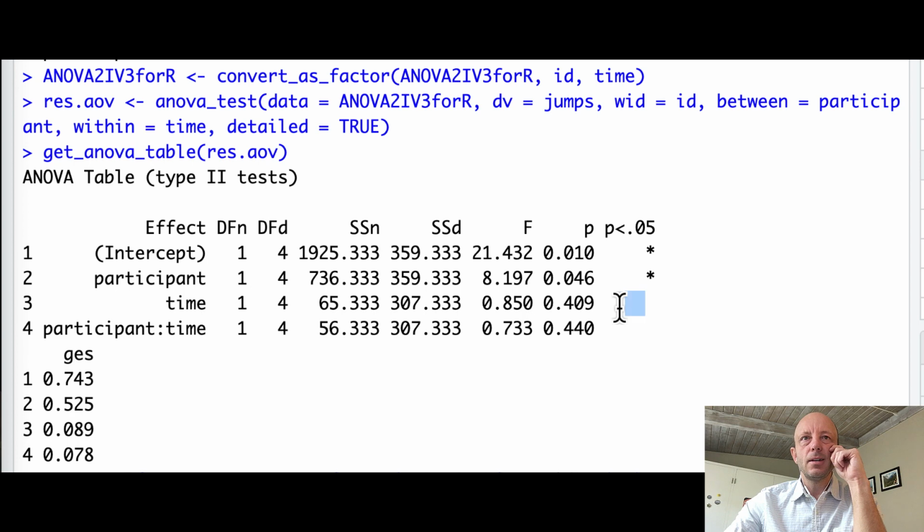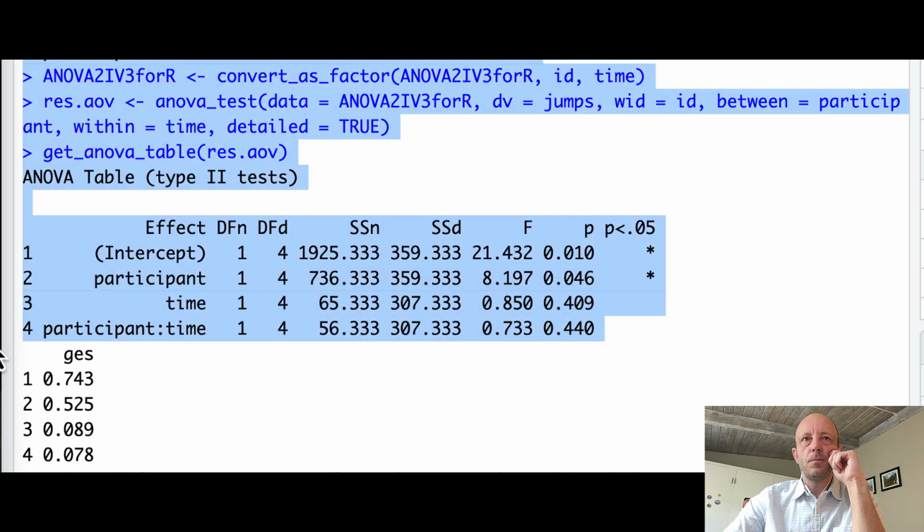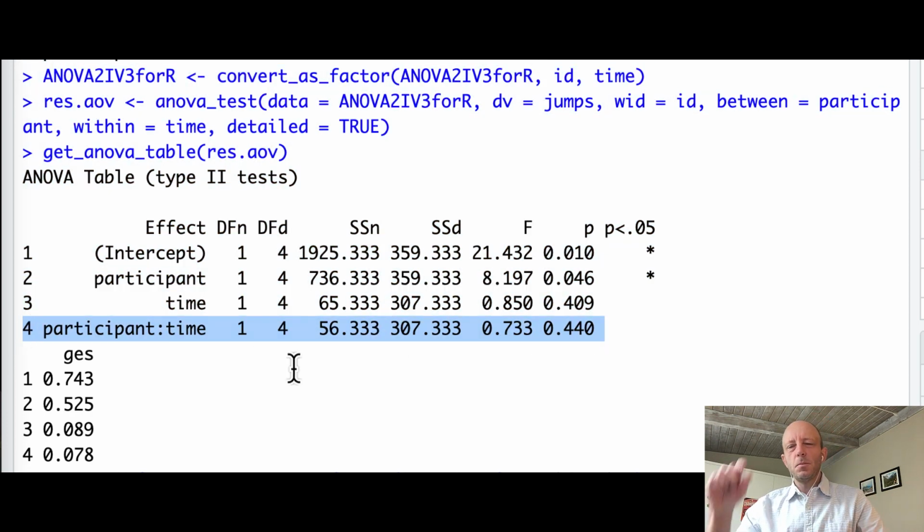Time main effect, not significant in this case, 0.409 p-value, 0.85 F, very small. And then your interaction, participant by time, p-value 0.44, F 0.73, also very small, so not significant, p-value greater than 0.05.